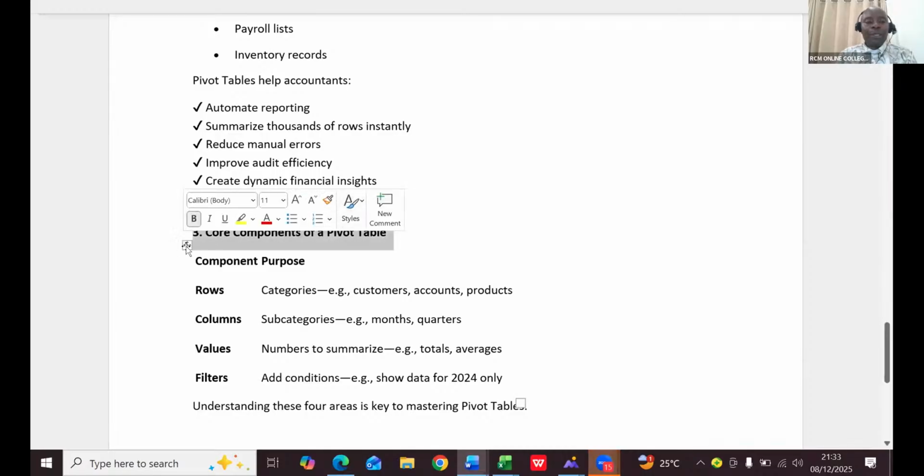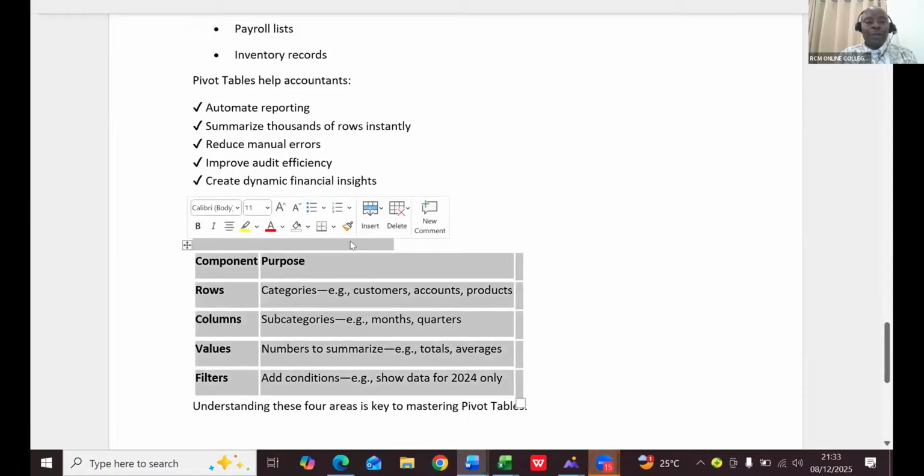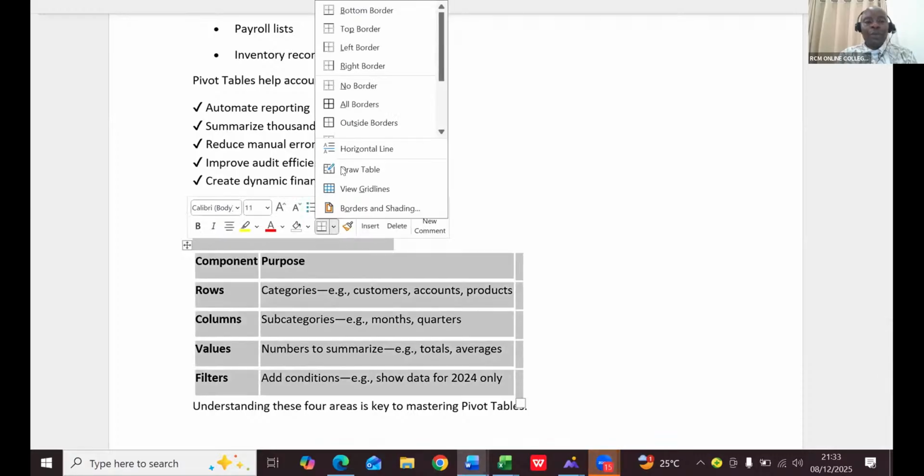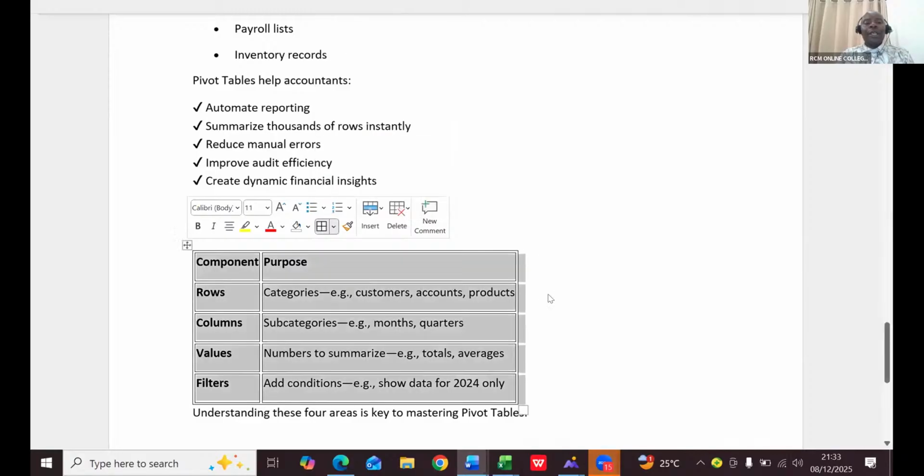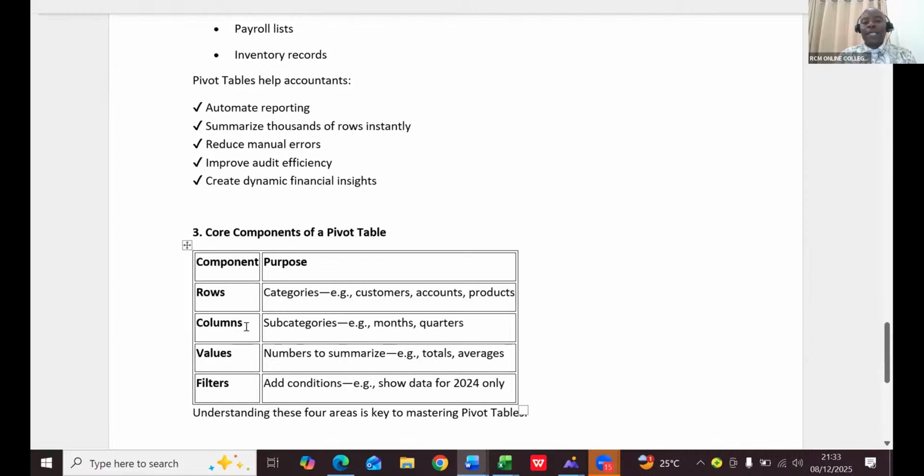Core components of the pivot table. So we have rows: categories, e.g. customers, accounts, products. Columns: subcategories, e.g. months, quarters. Values: numbers to summarize, e.g. totals, averages. Filters: add conditions, e.g. show data for 2024 only. Understanding these four areas is key to mastering pivot tables.